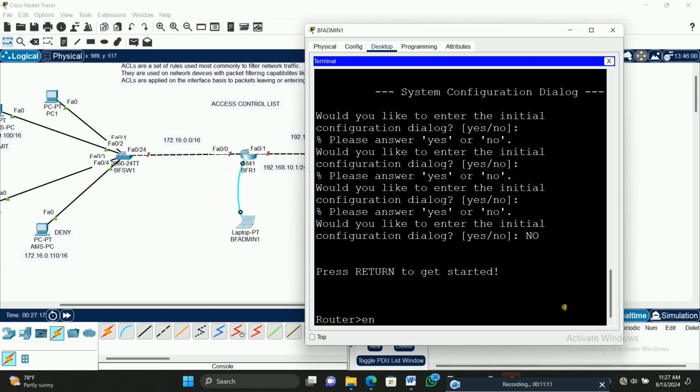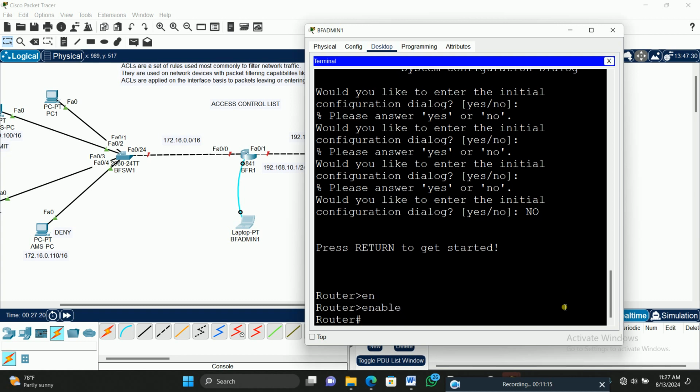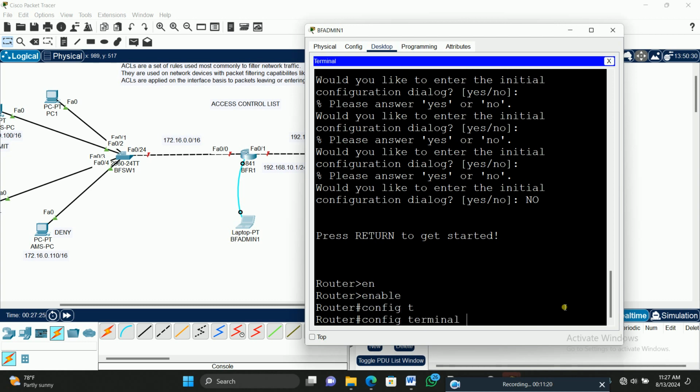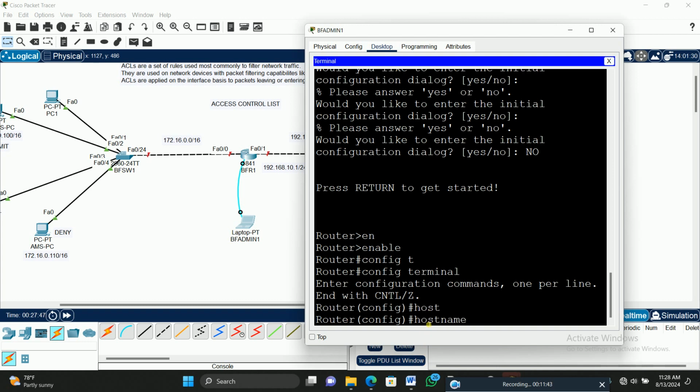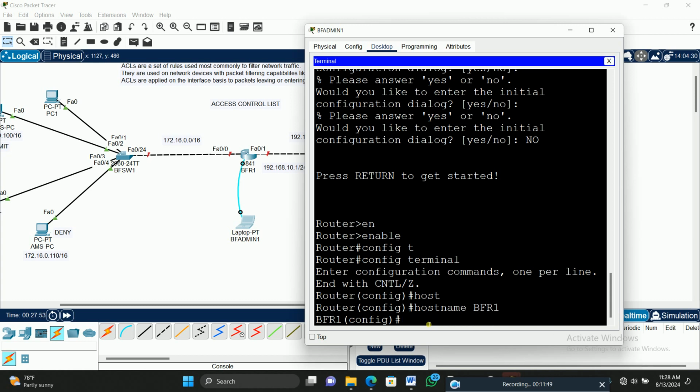Type en. Press the tab key, you see enable, enter. Then you type config T. Press the tab key, you see configure terminal, but sometimes you can shorten it to config T. Enter. We have to now name our router, because if you don't name the router, it will be very difficult for you to know what router you are configuring. The top one is BFR1. So let's type hostname BFR1. So it has changed from router to BFR1.